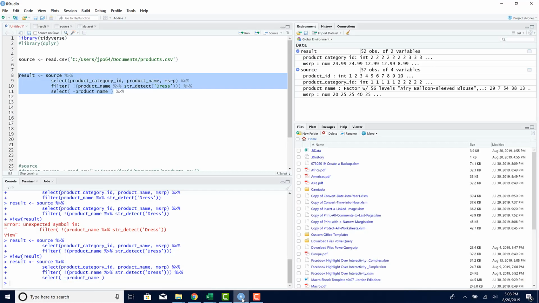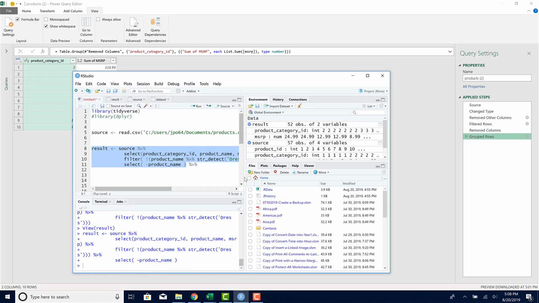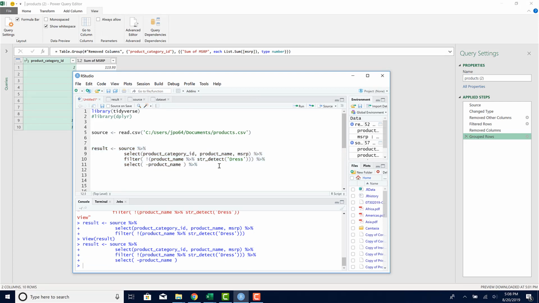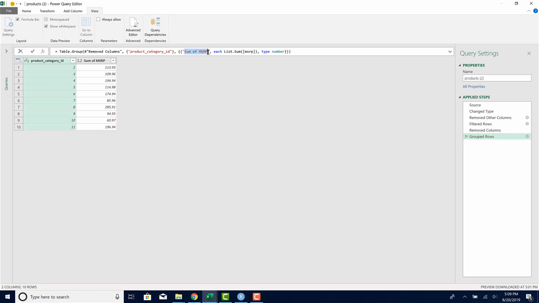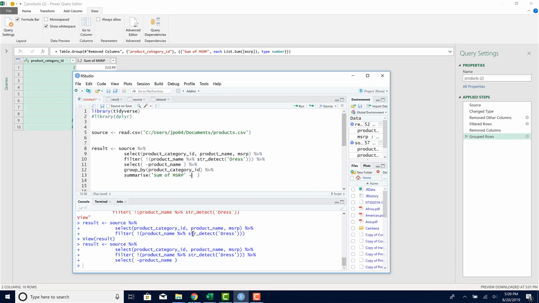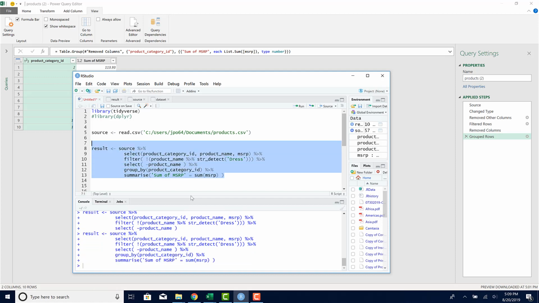So I'm going to go to R. Check this out, it's crazy how similar this is. I'm going to move this over, right? So I'm going to type in group_by, and I want to group by product category ID, like that. And then the next thing I want to do is type in summarize like this. And what is going to be the new column name? Well, we see it's sum of MSRP right here. So I can go back in R like this, sum of MSRP, like that. I'll say equals sum MSRP. Go like that, I run it.